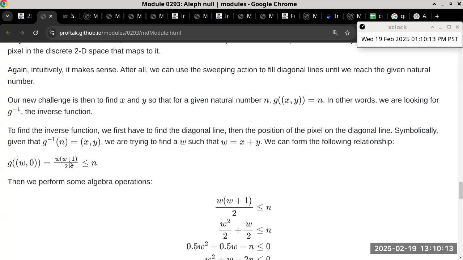N is the natural number that we want to figure out where it is in the two-dimensional space. So that means the cell containing n is not always, or most of the time is not, on row 0. It's on some row, okay? But it will help me tremendously just to figure out which diagonal line it belongs to. So I set up an inequality, okay?